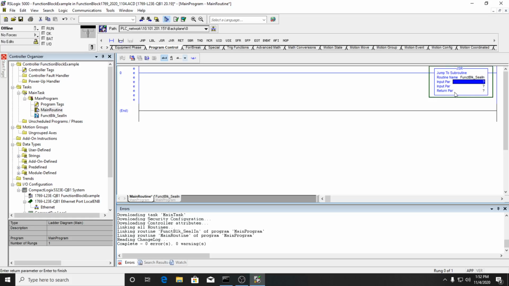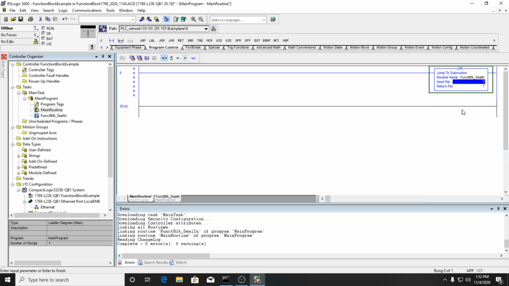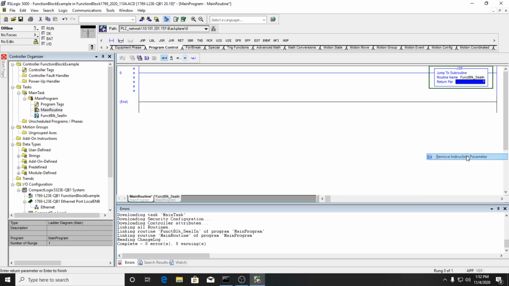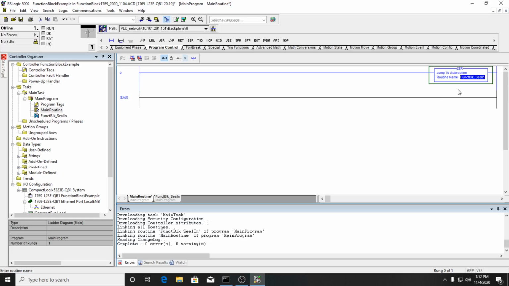And then we have these input parameters. I'm not using any input or return parameters here because I'm just using the tags. And so I'm going to remove these. So I just right click over here and remove. You got to remove them one at a time. And so I'm just going to call my subroutine. So that's the piece that I was missing.